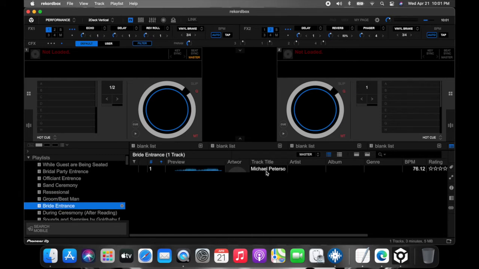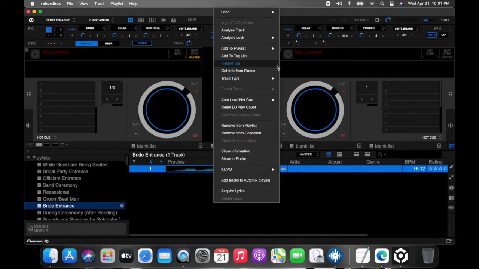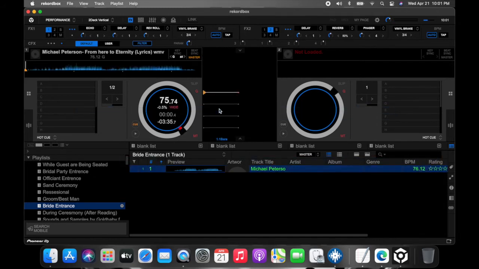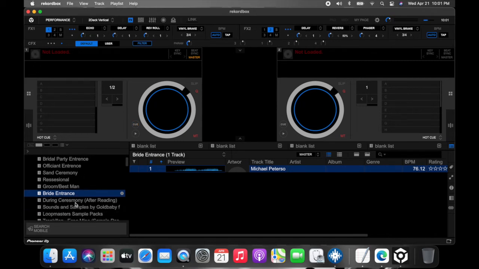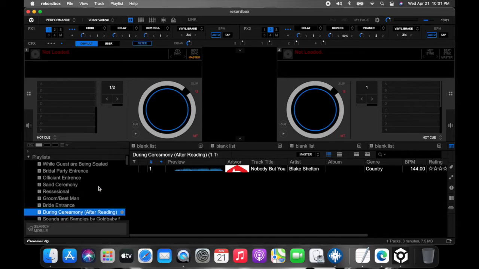The bride entrance is a Michael Peterson song. The name of the song is From Here to Eternity. Pretty good song. See, I have it all organized. During the ceremony, after the reading, Nothing But You by Blake Shelton. And that is our ceremony music.